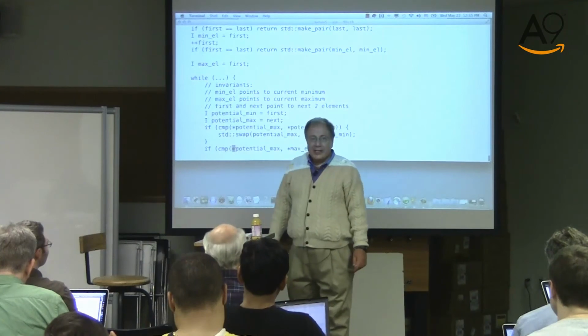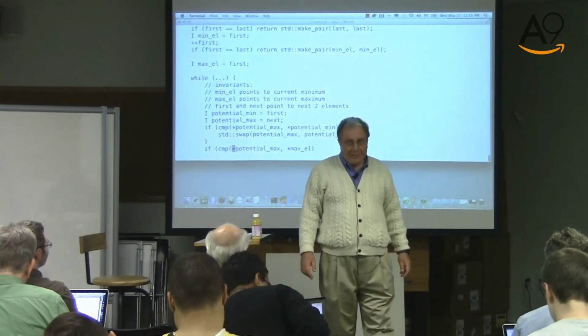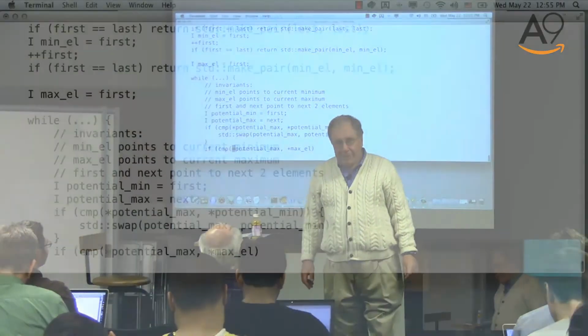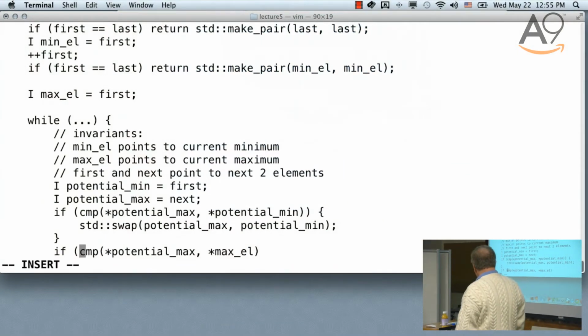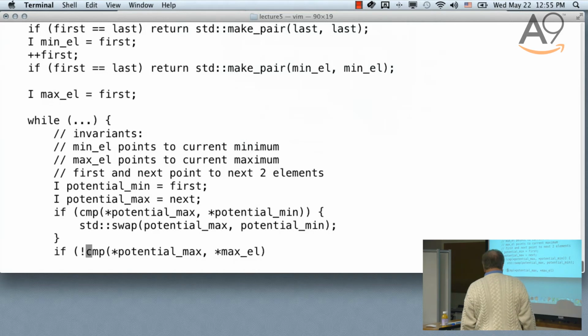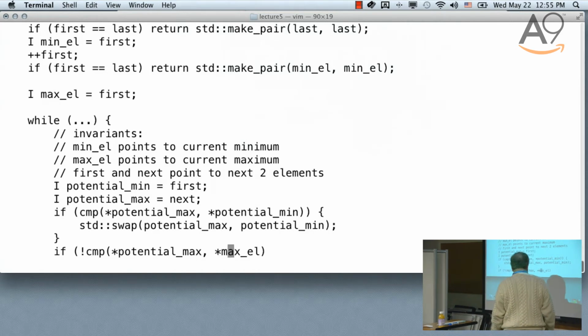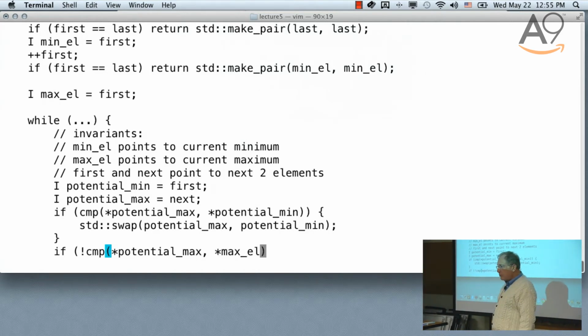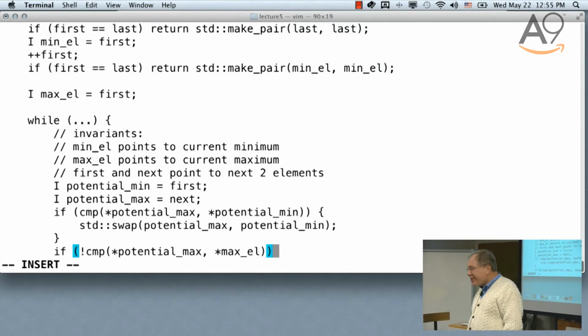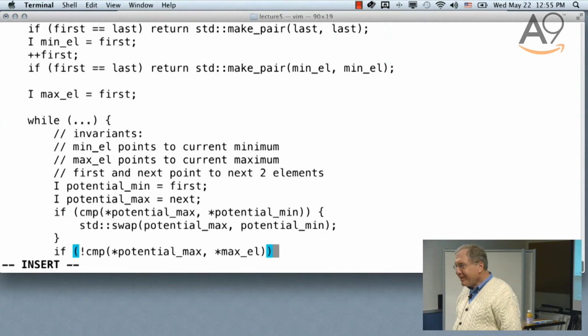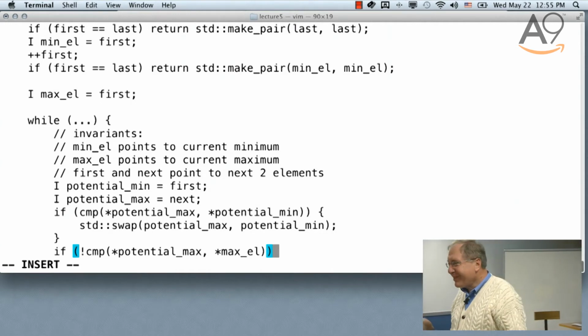We need to use not someplace. If not compare, yes, potential max, yes. What do we do now? Swap. We can swap. Do we need to swap? We don't need to swap.